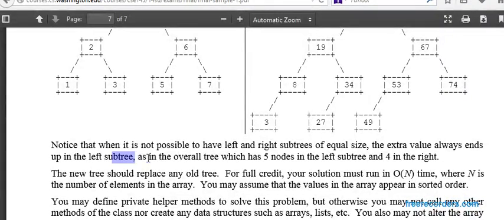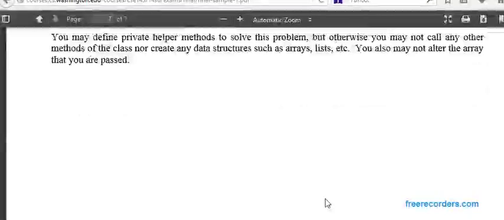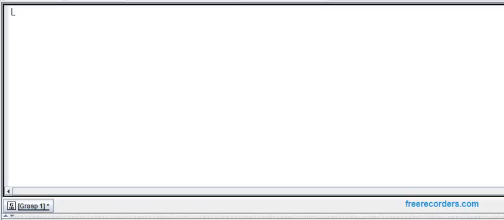Okay, so I mentioned that. The new tree will replace the old tree. Anything else? Nope, that's it with the spec there.